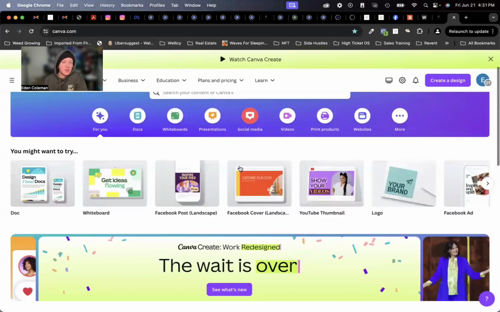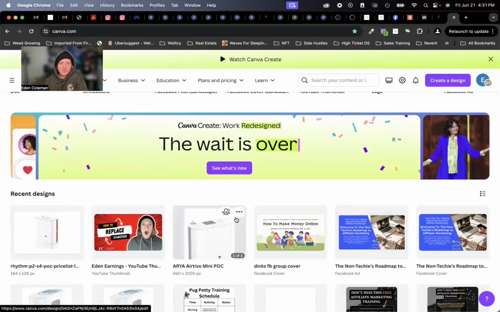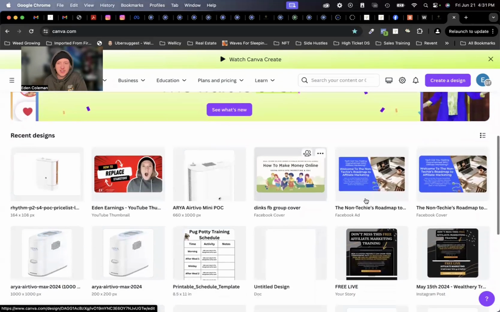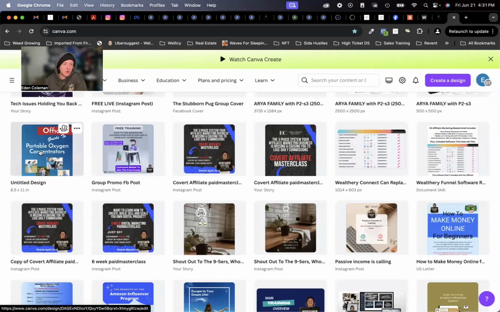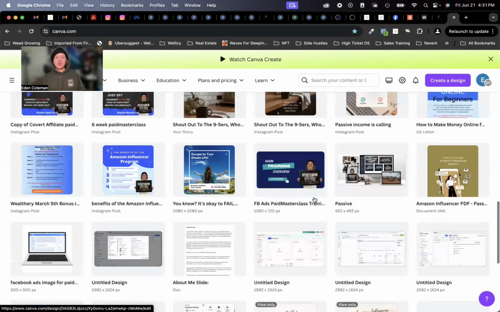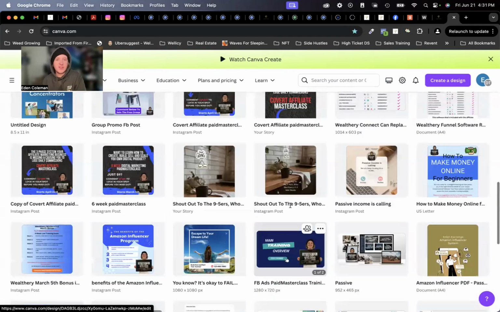So I do want to show you guys. These are all kind of templates that I've made, or designs, I should say. So as you can see, look, Non-Techies, Facebook cover, different images. I've even made printable schedules, templates. I mean, look, full on PDFs in here. Instagram posts, story posts, and then here's another guide that I made inside of here. Look at all these imageries and all these types of design elements that you can create.